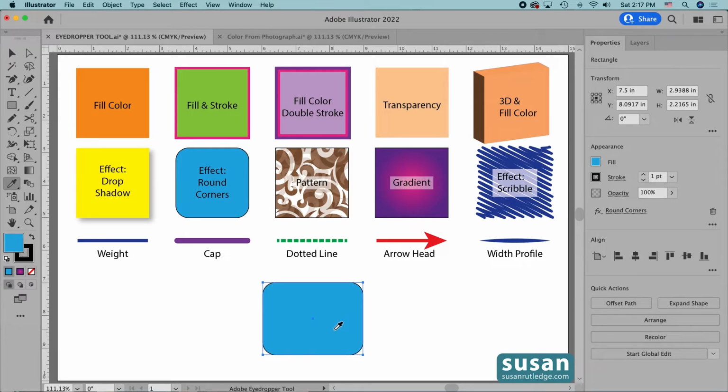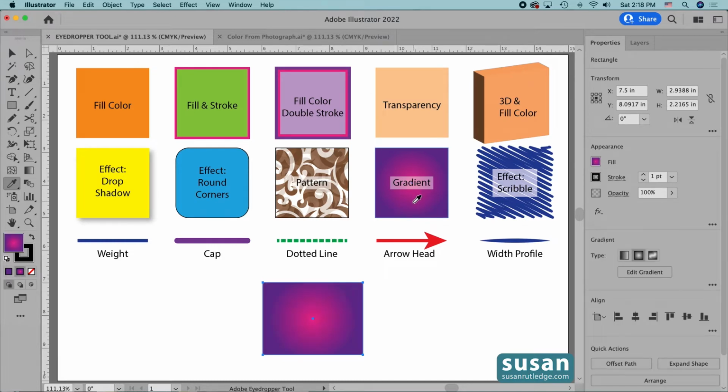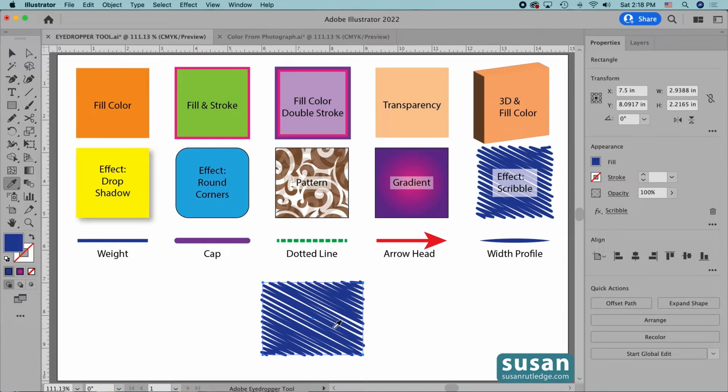Now we're going to come to a rectangle that has a pattern swatch applied. I'm going to click on the pattern swatch, and the Eyedropper tool not only changed the corners back to square corners to match the attributes of the rectangle I clicked on, but it did in fact add the pattern swatch as well. Now, the next rectangle has a gradient applied. When I click here, the gradient is applied to the selected rectangle, and it's kept all of the settings of the gradient. And then finally, I have another special effect. This is the scribble effect. And when I click on this, the Eyedropper tool picks up the blue color and the scribble effect.